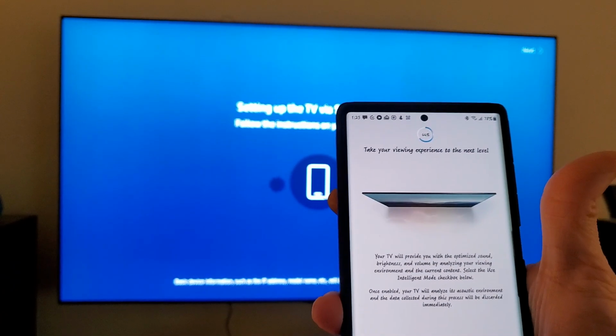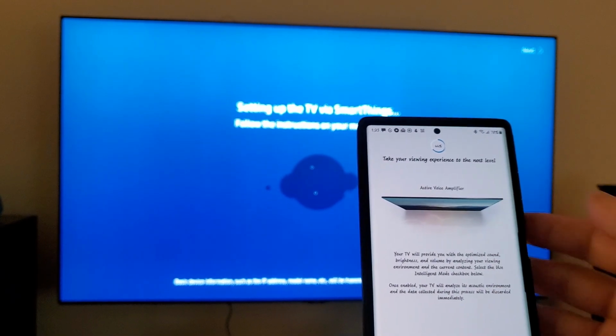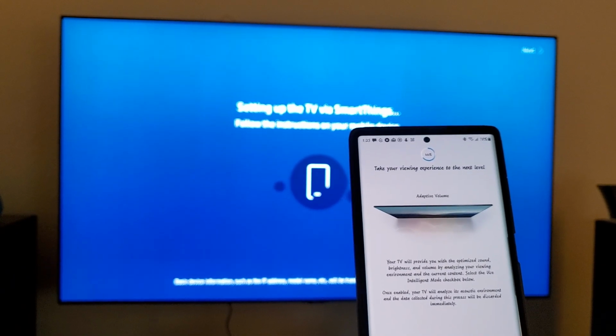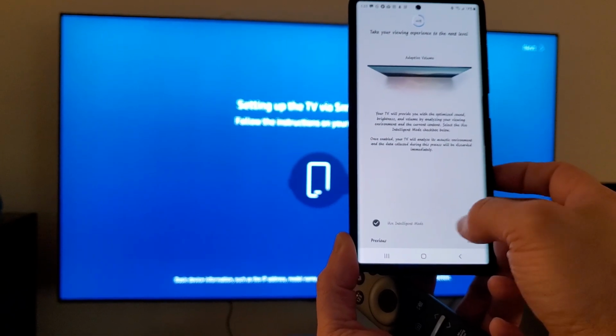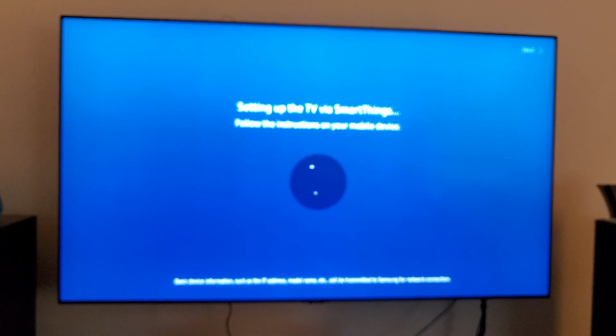So now here it's talking about the adaptive view, adaptive picture. It says your TV will provide you with the optimized sound, brightness, and volume by analyzing your viewing environment and the current content. So at the very bottom, you had to check it if you wanted to do that, which I did, so I went ahead and checked it. Let's click next. Here it wants my zip code.